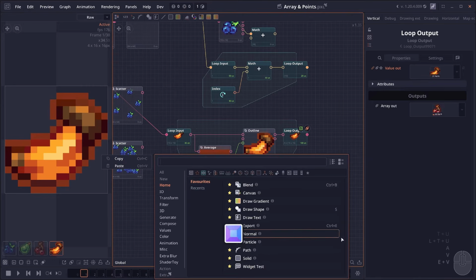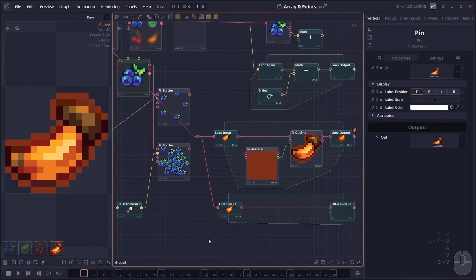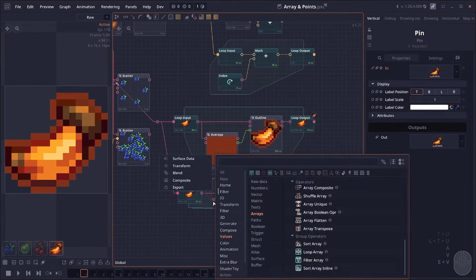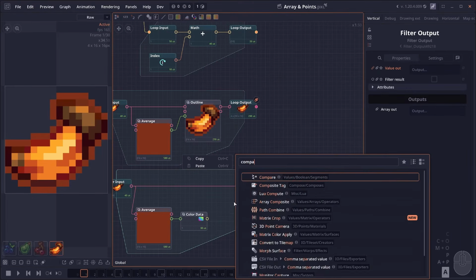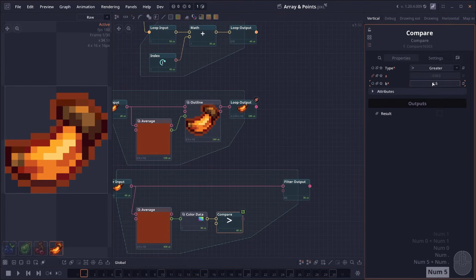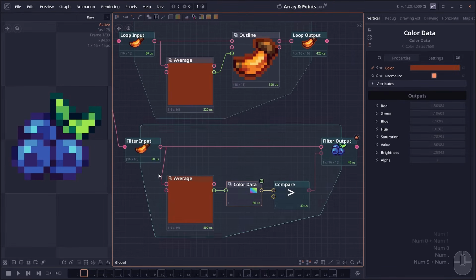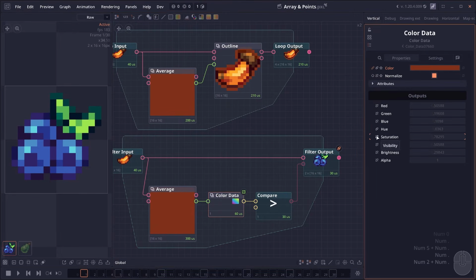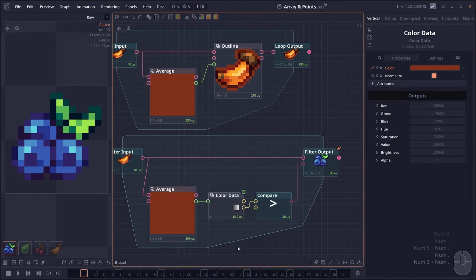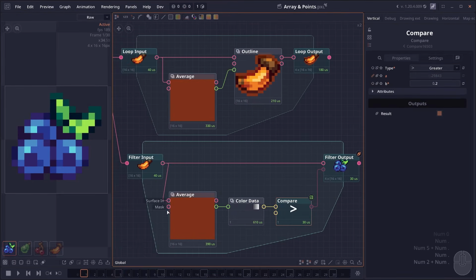Another inline node is the filter array. This will allow you to filter the array using some condition. I'm gonna plug in the surface array, get the average value, get the color data, and then do compare greater than 0.5. So now I'm basically creating a filter that will only select a surface whose average color has a hue higher than 0.5. Or maybe we can change the condition to brightness, right? This might make more sense. A brightness higher than something. So now we filter an image based on the brightness of its average color.